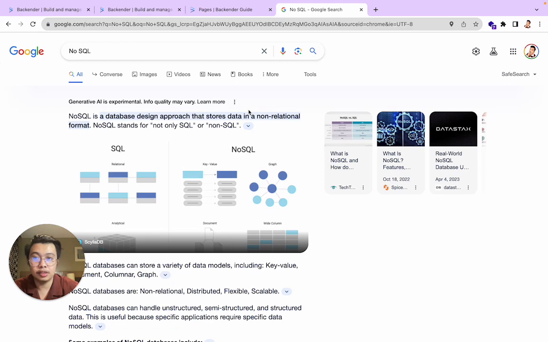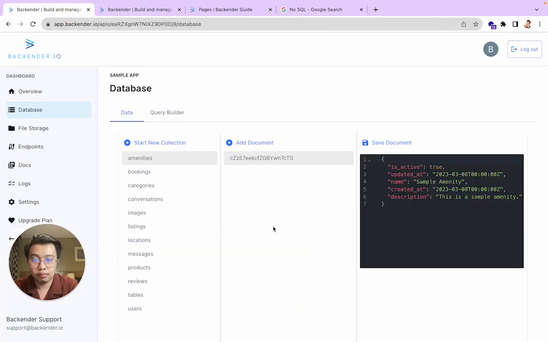So relational databases are strict, and non-relational databases or NoSQL databases are non-strict. So you can work on your Backender project with no worries, with no strictness and stuff like that.